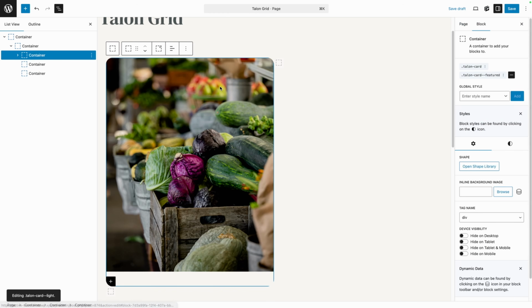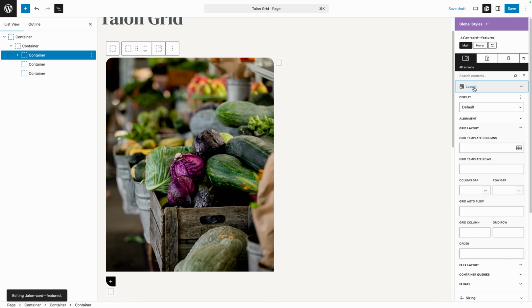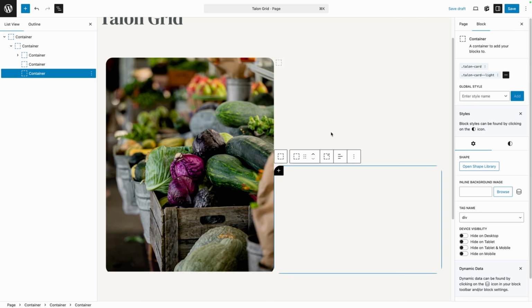Now for this first card where we have the featured, I want to go ahead and select that class, go into our layout, and under our grid row, I want to change this to 1/3. That's just going to make sure that it spans both of our rows here. And now you can see that second card is coming in over on the side here, which is perfect. Now we got that general layout where we have one big card on the left and then two over here on the right-hand side.